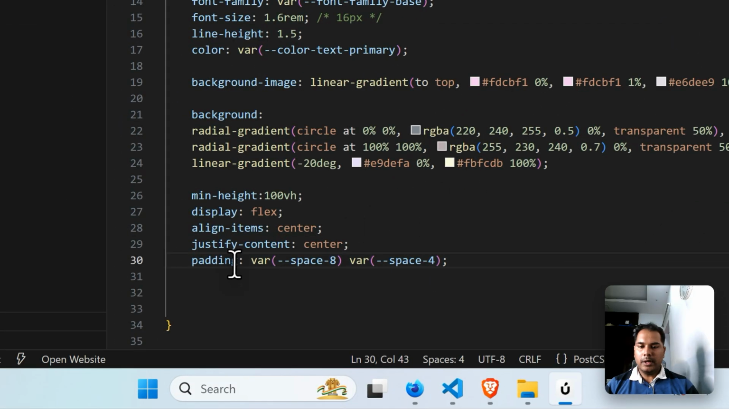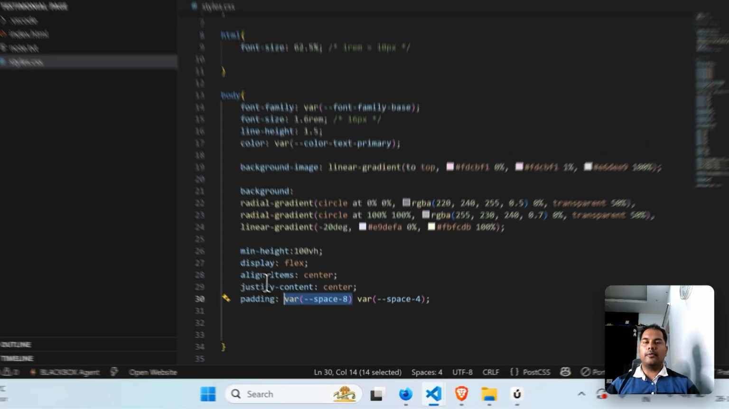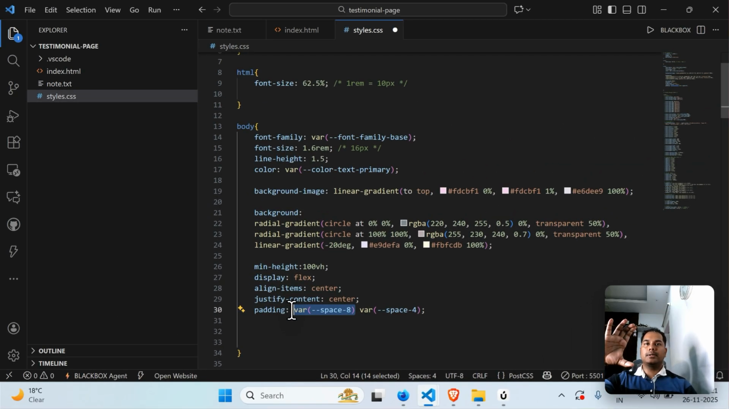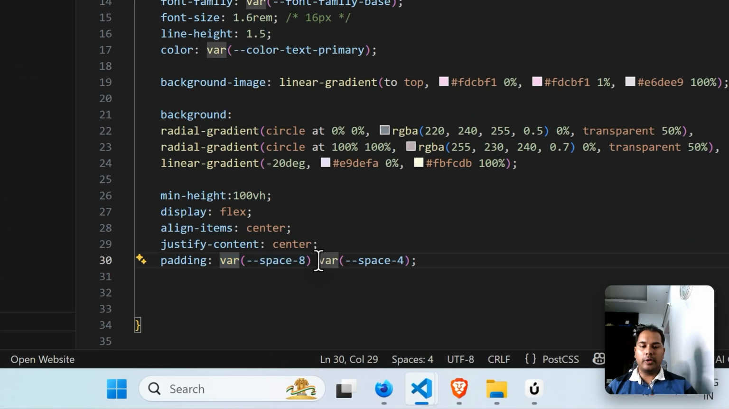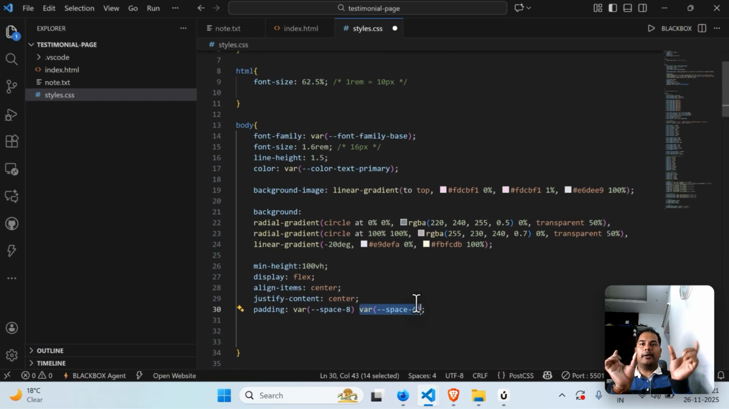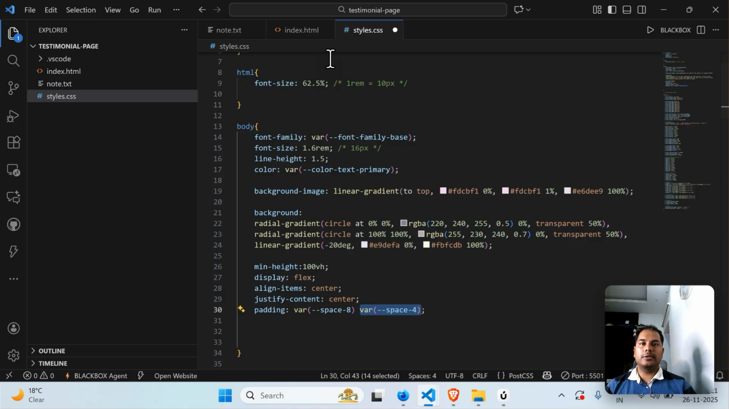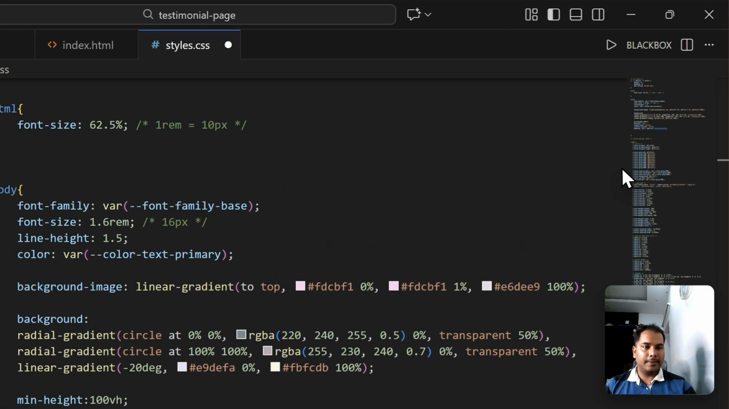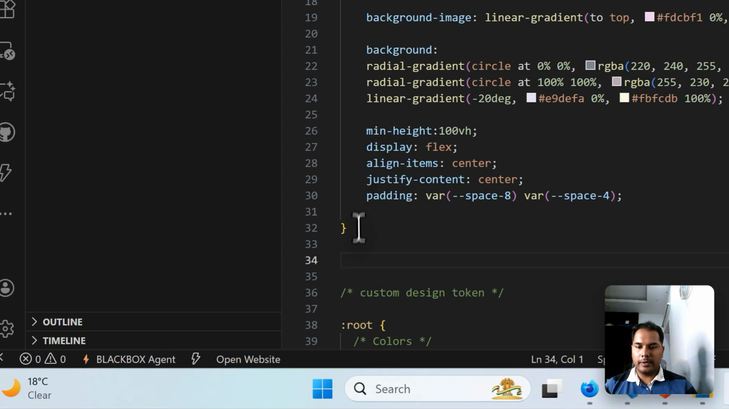So what is var space 8 and var space 4? All right, so here in the padding, we are using two values. First is for the vertical space. So at the top and the bottom, we are applying 3.2 rem. The space 8 is 3.2 rem. And for the horizontal padding, that is for the left and right padding space, we are using 16 pixel, that is 1.6 rem right here. All right, so we are done with the padding. Now we are done with the body.